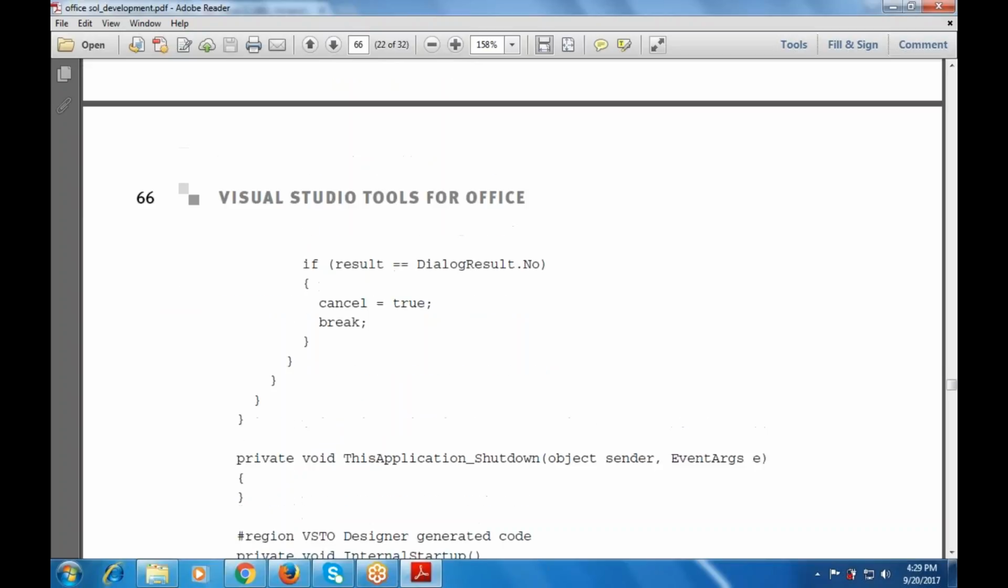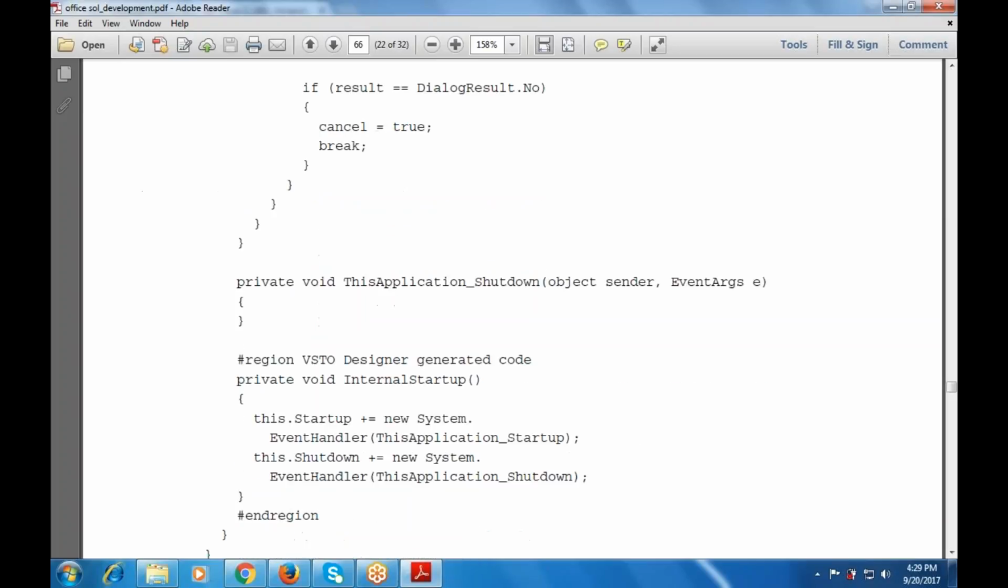And this Application_Shutdown event will be used with object sender and EventArgs. This is VSTO designer generated code by which we can use the startup event. So this.Startup += new System.EventHandler(this.ThisAddIn_Startup), this.Shutdown += new System.EventHandler(this.ThisAddIn_Shutdown). So there are two parts to this, startup and shutdown. And after that, there is the end of the region. So there is an internal startup, and a startup for the shutdown event.